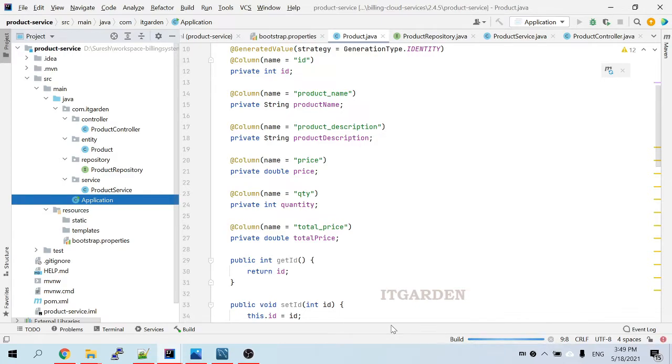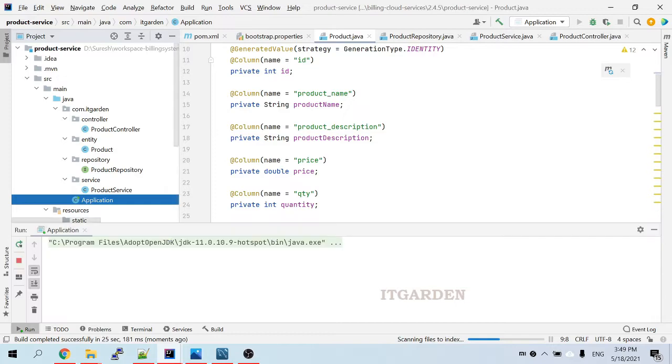This will not work now because I am starting this product service without starting the config service and the Eureka Naming Service. To work with this product service, the config service is very, very important, because the config service has all the configuration, right? So the product service cannot load the configuration.